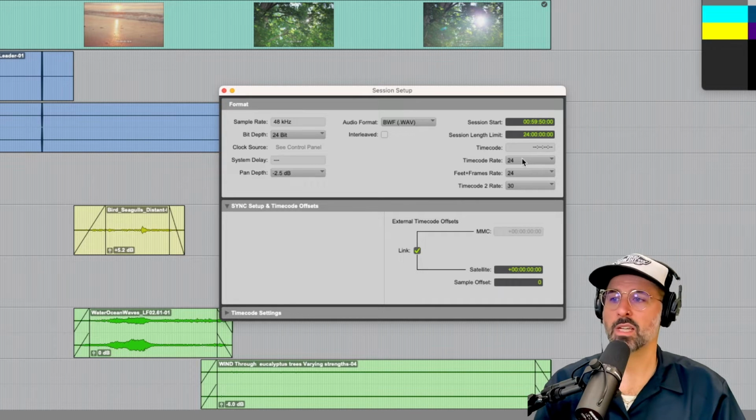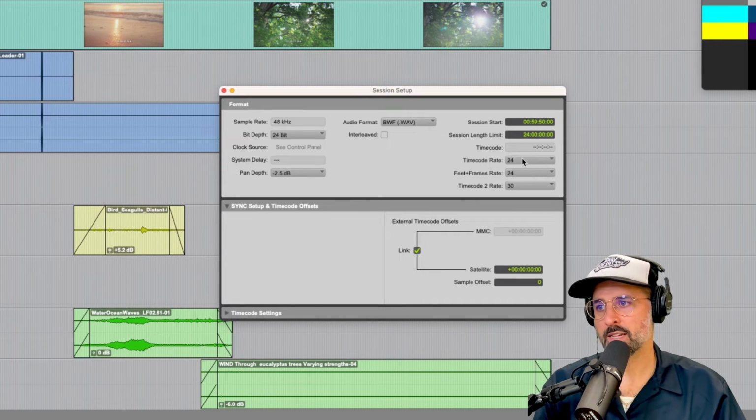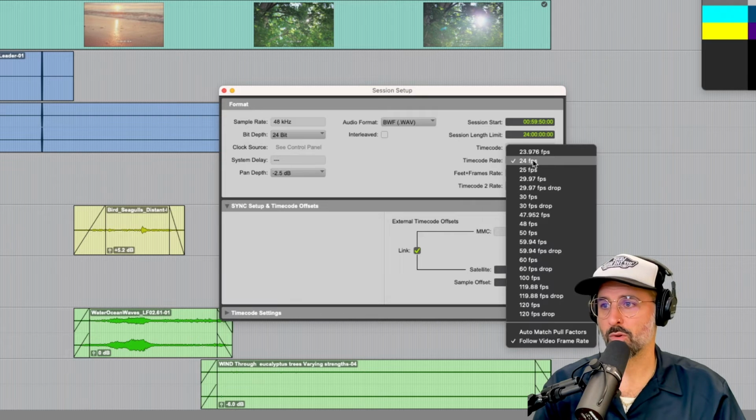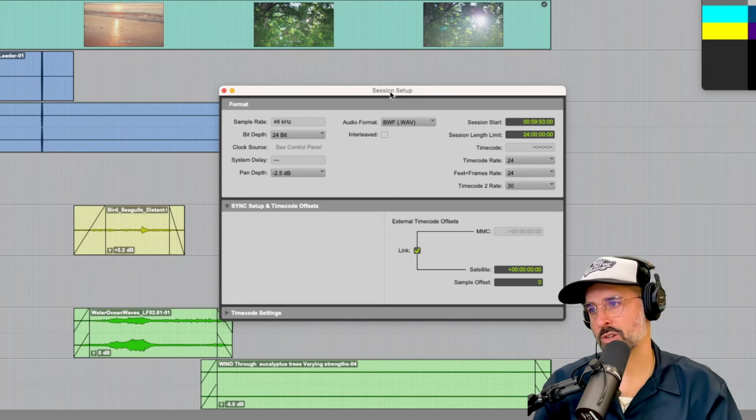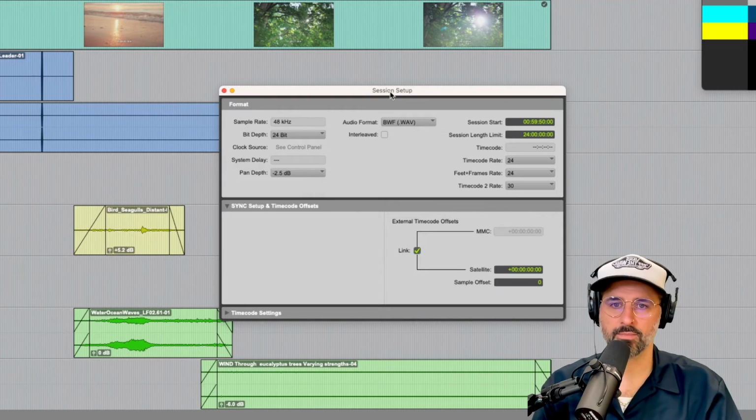And in this particular session, the time code rate was 24 flat, but you might have 23.976, or maybe it's a European format like 25 or something like that. But this is also something to check in the session setup window. So we're moving the time code around, we're checking the sample rate, bit depth, etc., and we're also making sure that our time code rate is the rate that our project is.